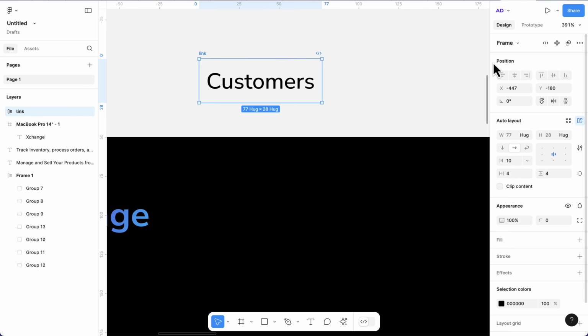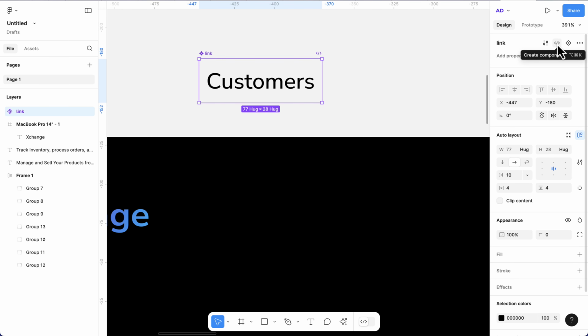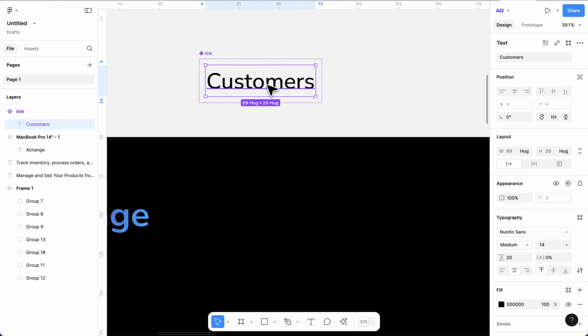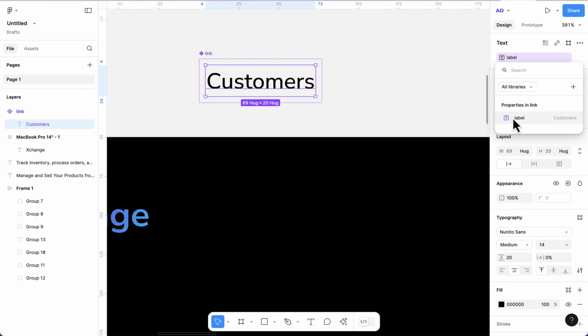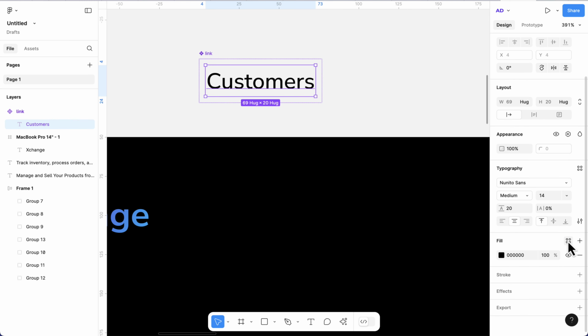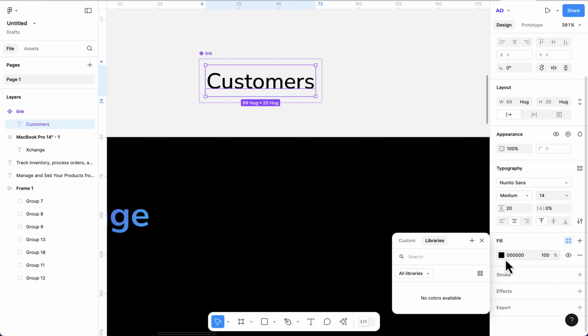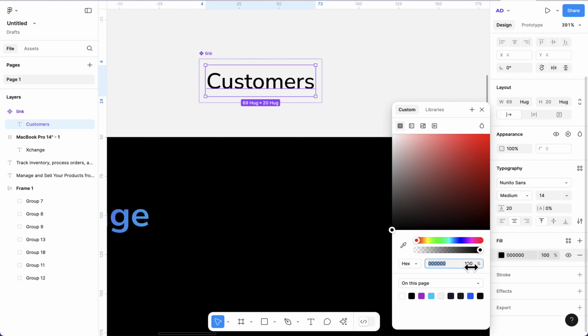After doing this, we can then convert this to a component and select the text inside here and create a property. This, I'm going to use the plus sign here and name this label. Press enter and we have label. Now we can create all the properties inside this our design. But before we continue, let's make sure we're changing the fill of this to white. So I'm going to select the color and change that to white.